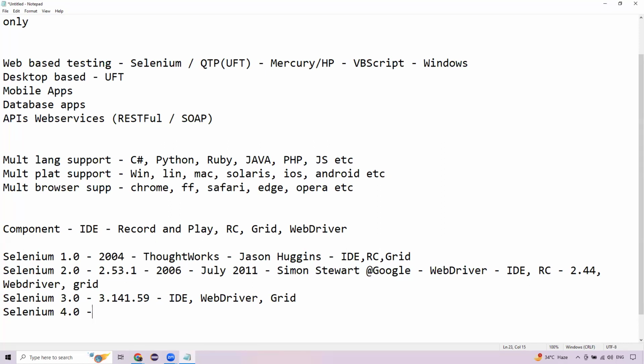Can anyone tell me which is the current version along with the release number? What is that? Anyone knows?